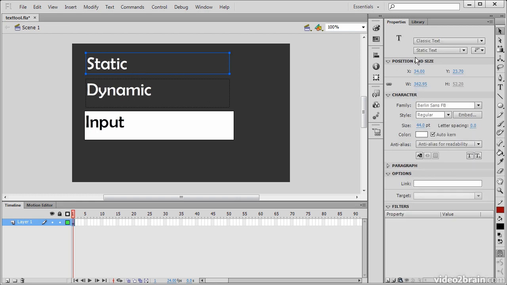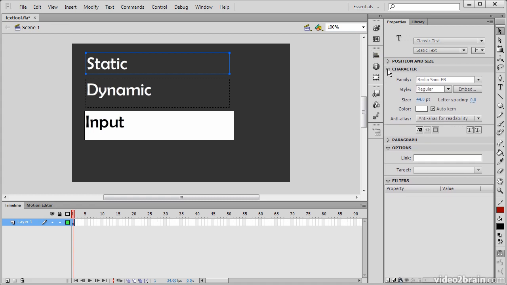Going down through the list of properties here, for classic text you have the normal position and size, so X, Y, width, and height of the text field. We have our character settings, which we've seen most of these already. We can choose the font family, the style, so normally it'll be regular, bold, italic, and so forth. We can choose the font size in points, the spacing, the particular color, whether we want to auto-kern, a number of different anti-alias settings.